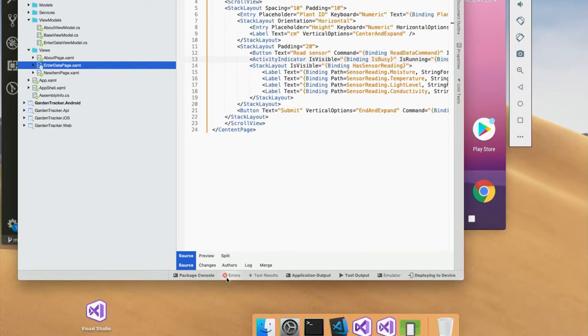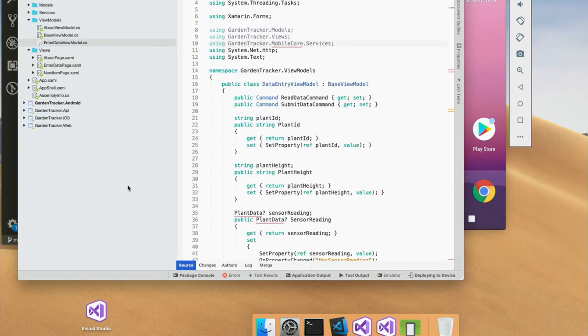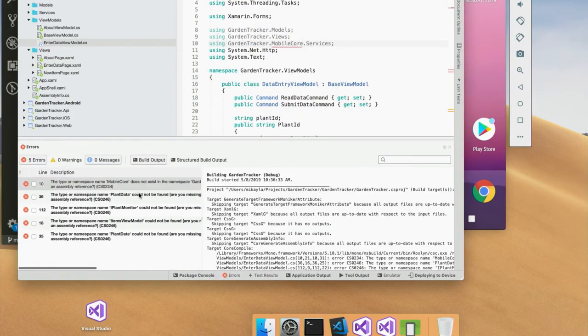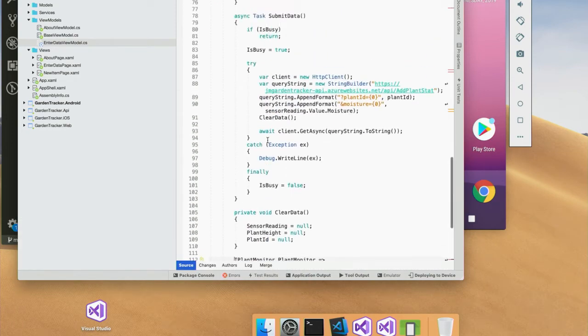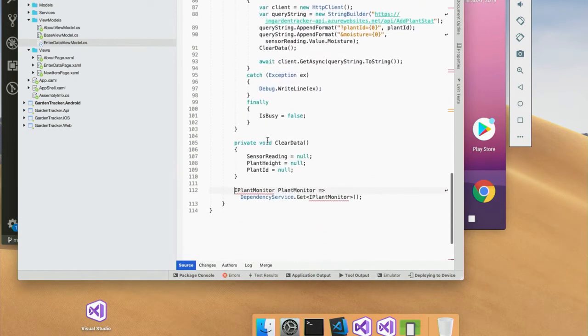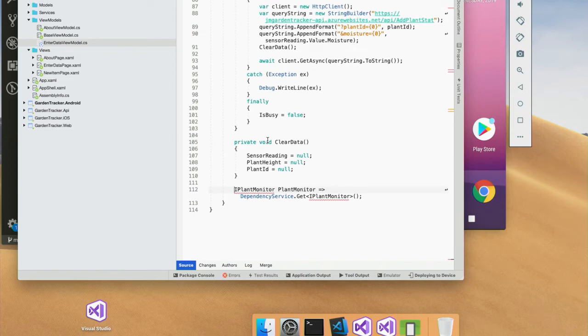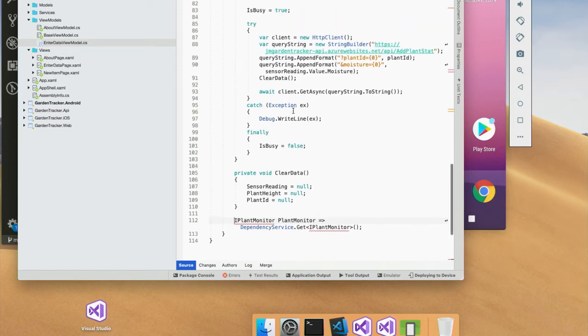Where did those arrows go? Here we go. OK, so we are missing a type called iPlantMonitor. The iPlantMonitor is how we're going to be reading the data. Because we're using Xamarin.Forms and there isn't a cross-platform API to do the direct low-level Bluetooth LE operations we need, we're going to have to use dependency injection to have an Android-specific implementation of reading the data.